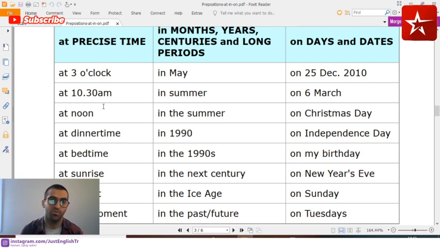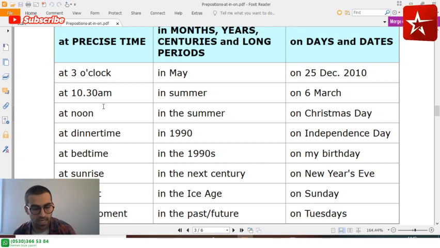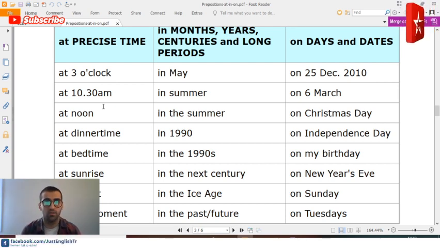On my birthday, doğum günümde, gün olduğu için on, on my birthday. On New Year's Eve, on Sunday, on Tuesdays. Haftanın günleri, fark etmez, Monday, Tuesday, Wednesday, Thursday, Friday, Saturday, Sunday, all of them are used with on, okay? Yes, they are used with on. And Sıla wrote on time. Yes, zamanında anlamına geliyor, on time. For example, don't forget to be on time. Unutma, zamanında ol. Come on time. Okay? Go to the class on time. Be here on time. So we can use on time at the end of the sentence. It means zamanında in Turkish.